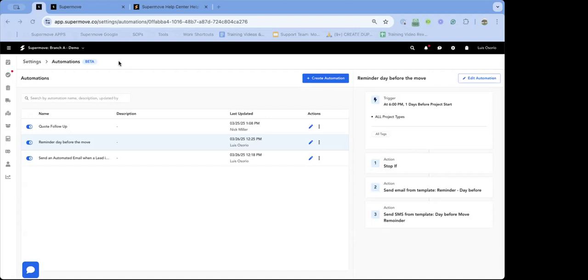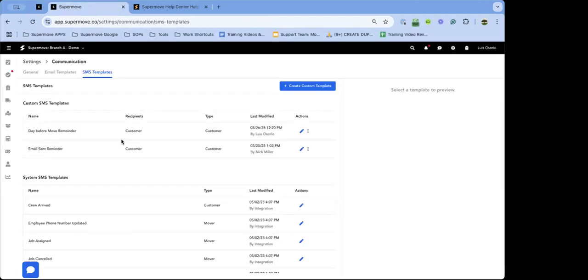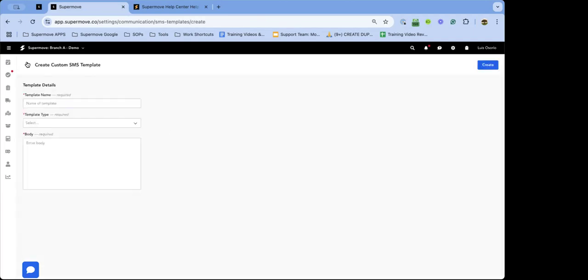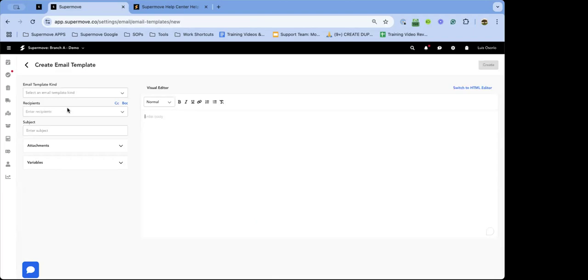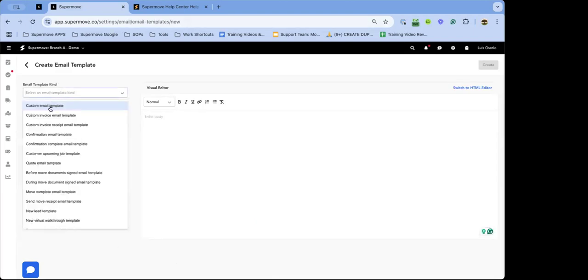So once again, first step, guys, we're going to go here to the communication section. We're going to create those templates that we need. And the great thing is we make your guys' life easy because we provide these templates for you. So we're actually going to start with email. There we go. So this is going to be, once again, a custom email template.